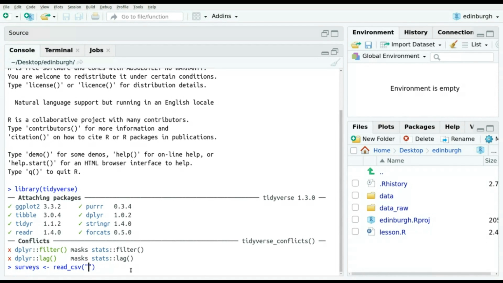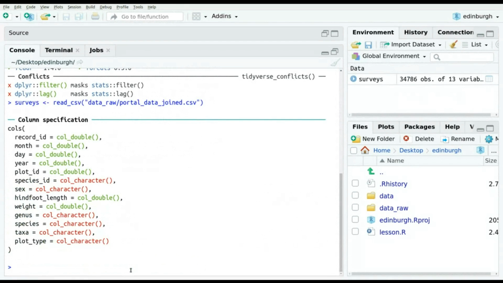And then, what we need to include as an argument is where our data is. That is in data_raw, portal_data_joined.csv. If we execute that, we can see the columns that we have imported. I mean, we have imported a table, and the table consists of columns and the observations that we have. All the observations are rows.